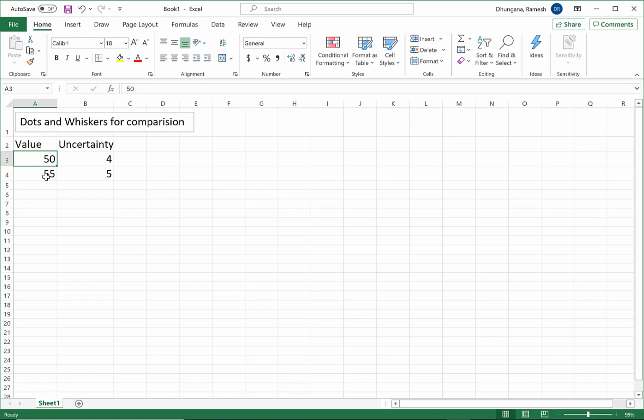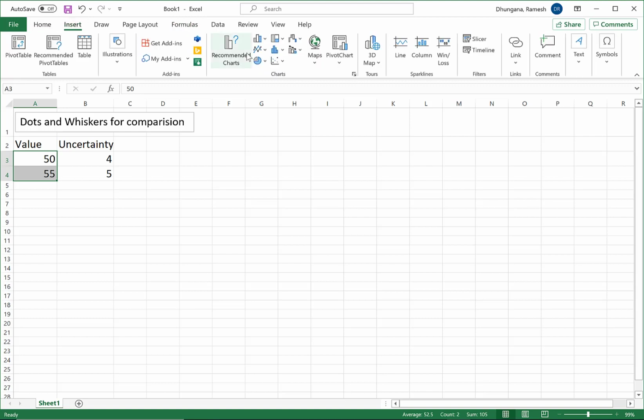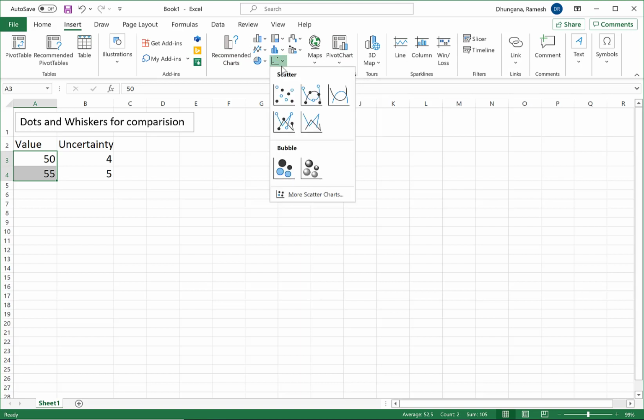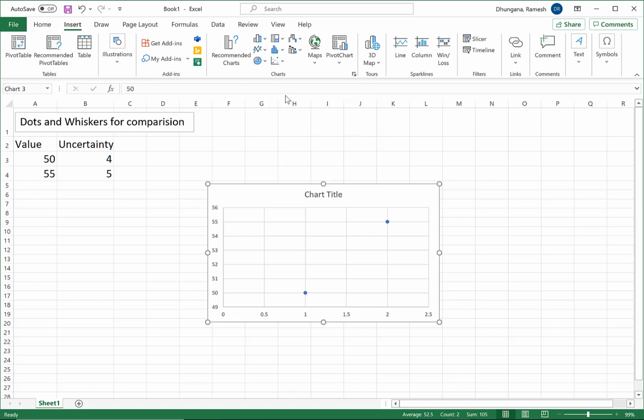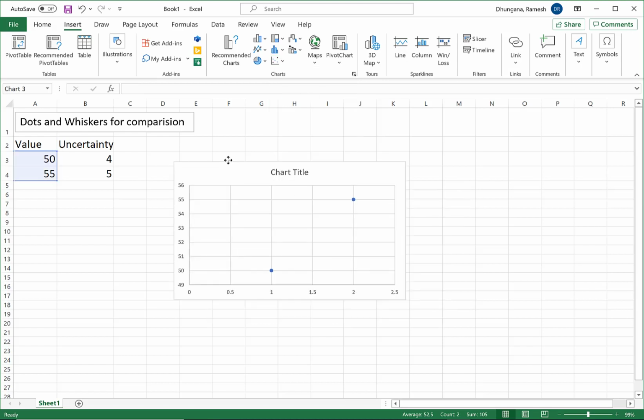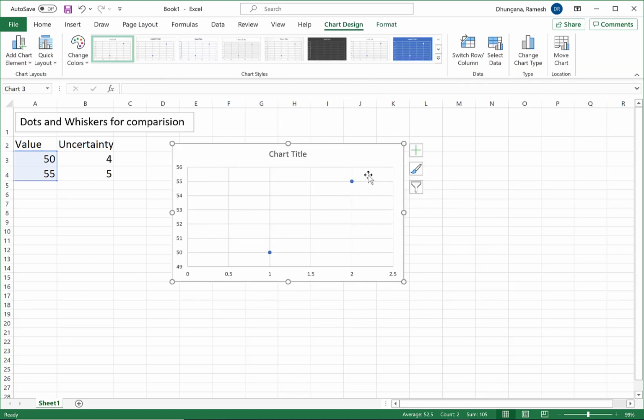Okay, so let's select the values that we'd like to plot. I have just two values. We are just comparing two of them. Select Insert and then go to the chart area, and here I see these dots, and that's going to bring the scatter plot window. I want a plot without any lines connecting the dots, so I'm going to choose this point here. Okay, so I have my two dots.